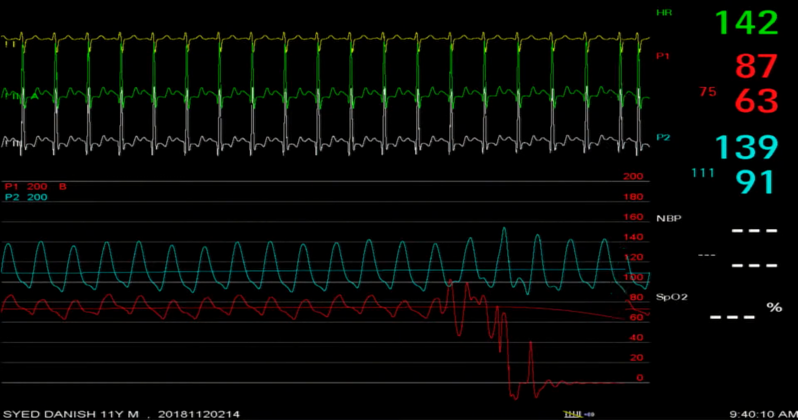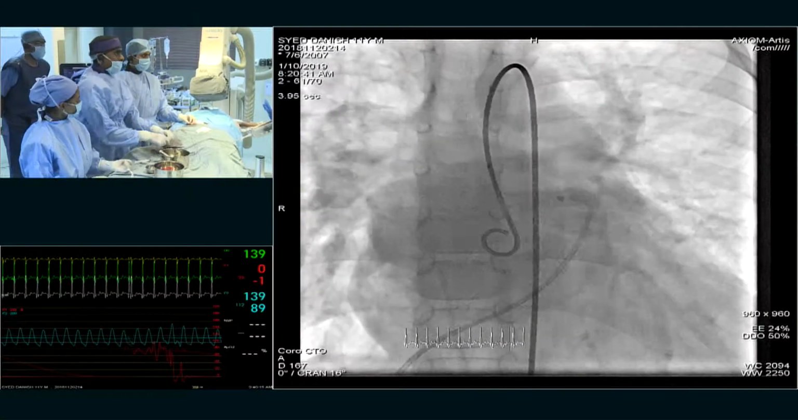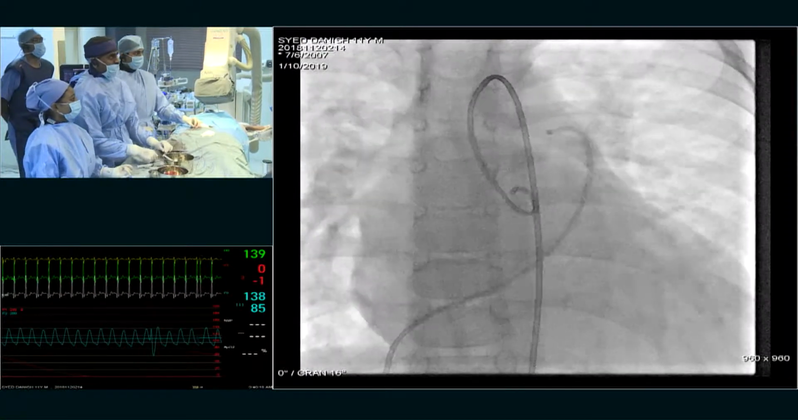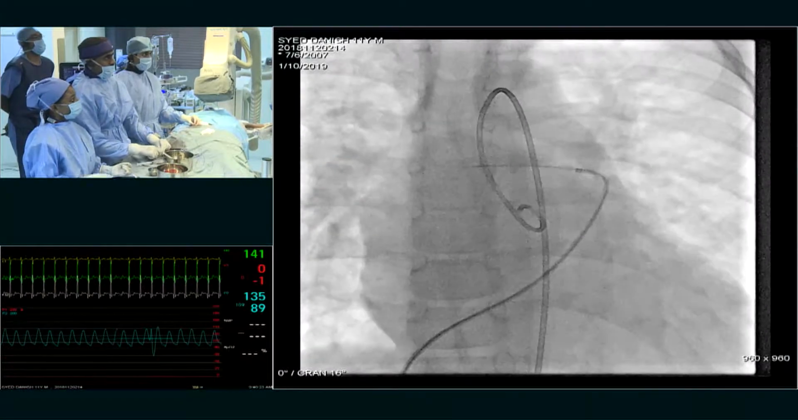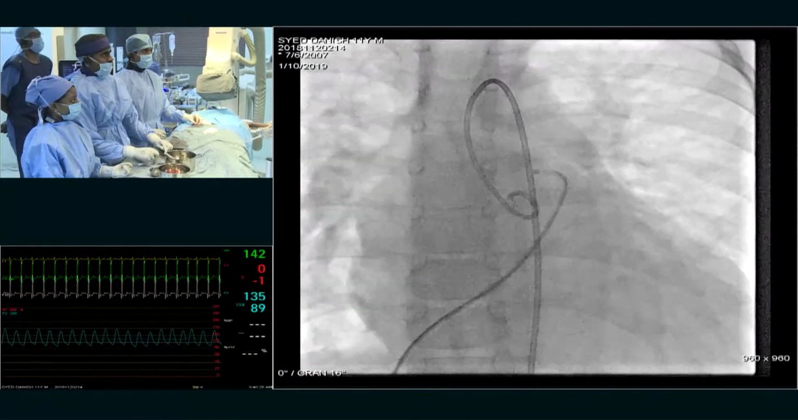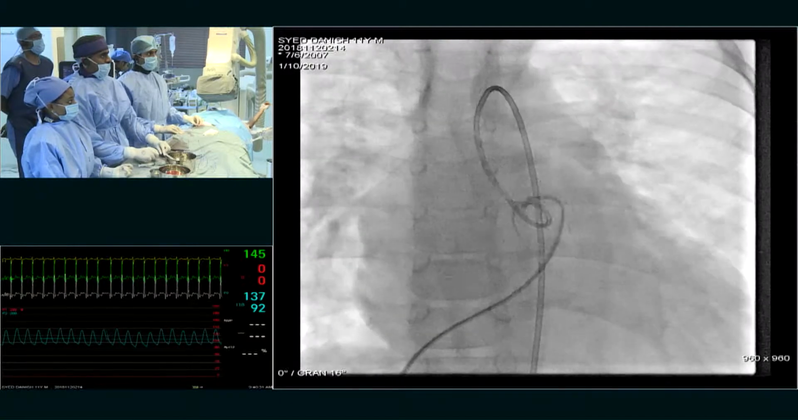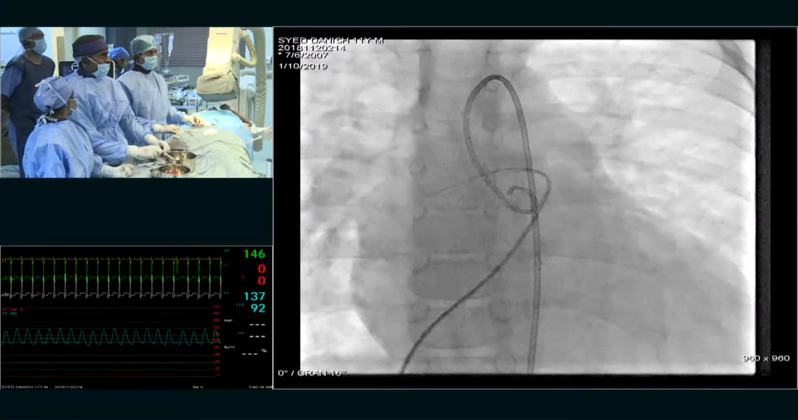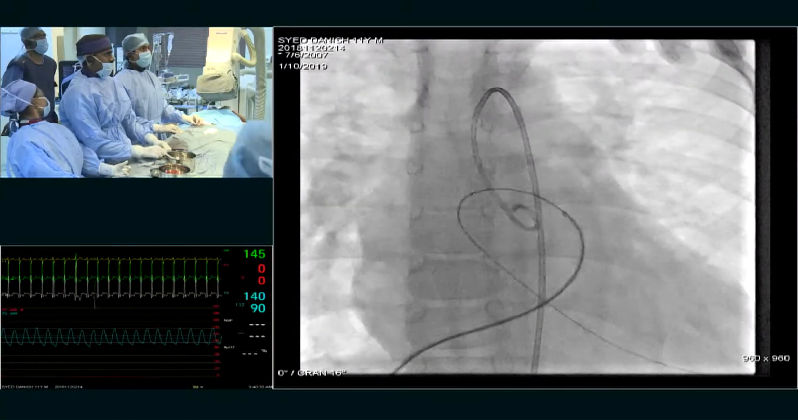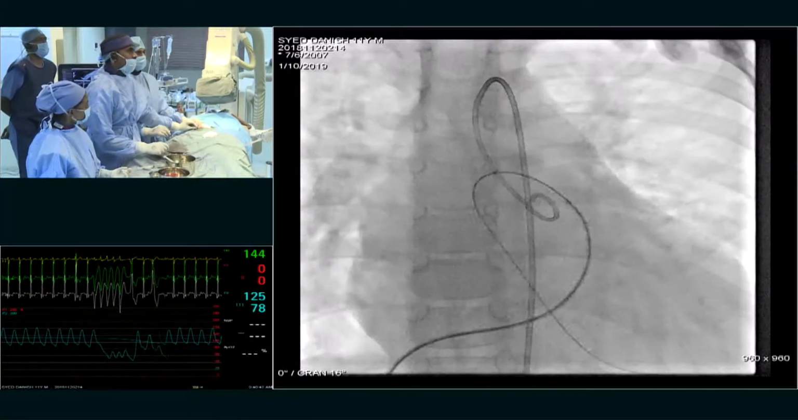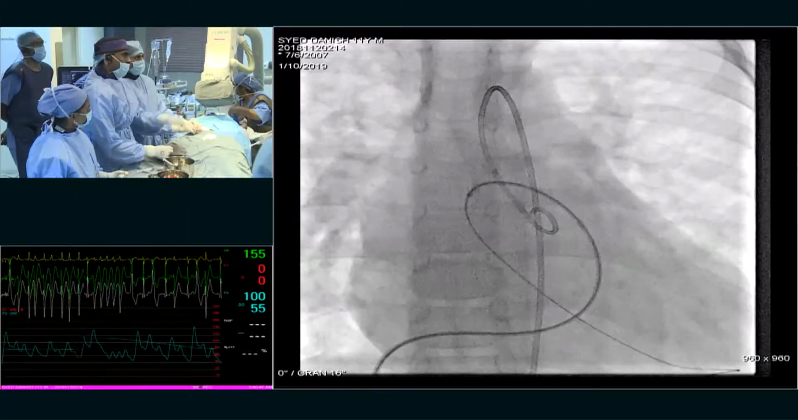So right now what we are doing is we are going to cross the AP window live. So I'm going on fluoroscopy. We have got an internal mammary catheter at the pulmonary artery. So we are in the AP window.